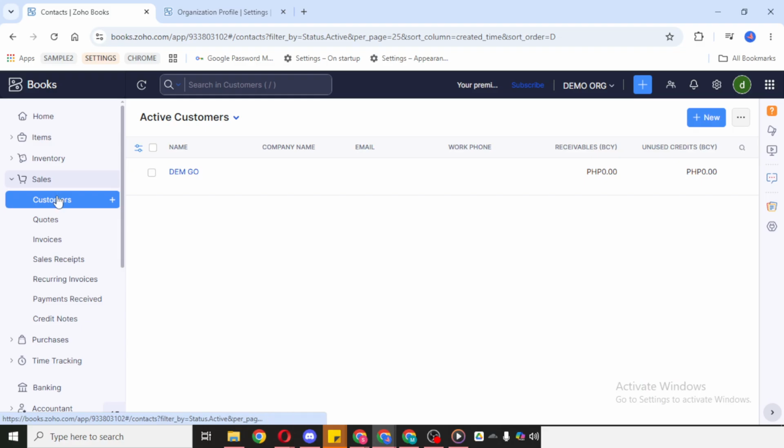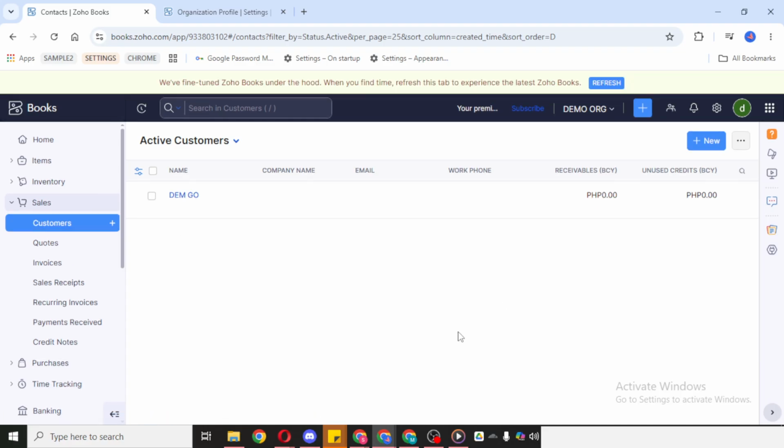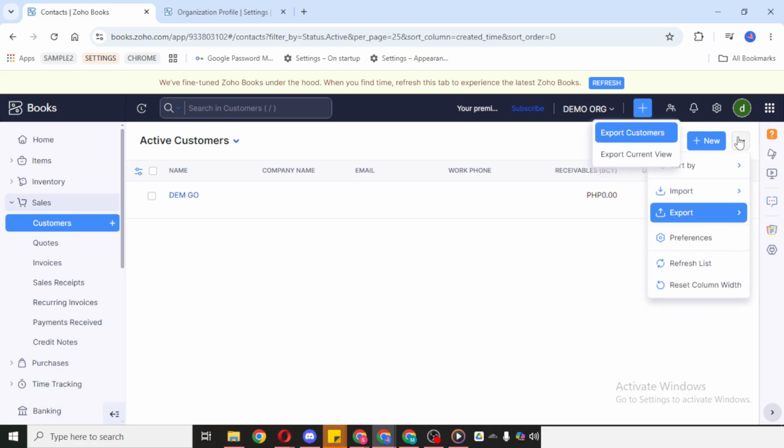If you already have customers in the system, you'll see them listed here. If not, that's completely fine. You can still continue with the import process. Next, click the three dots. This menu usually contains additional actions that are not shown directly on the page, so if you don't immediately see the import option, the three-dot menu is the place to check.